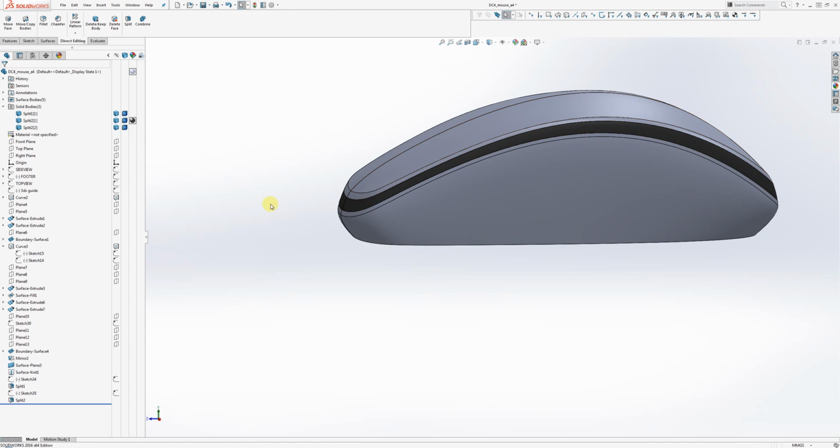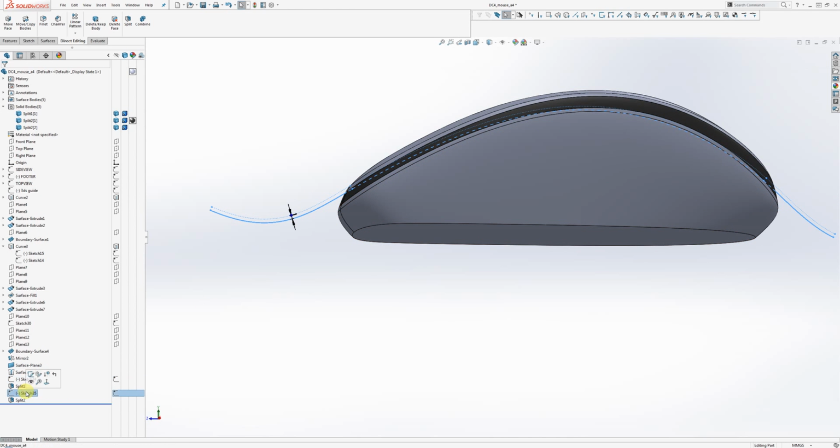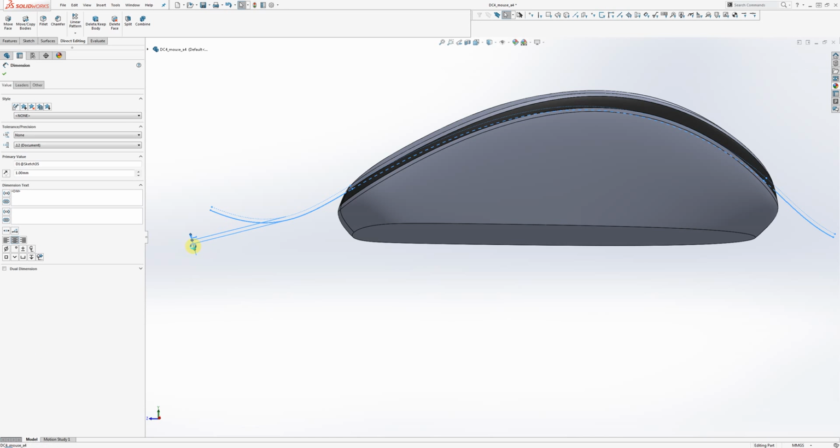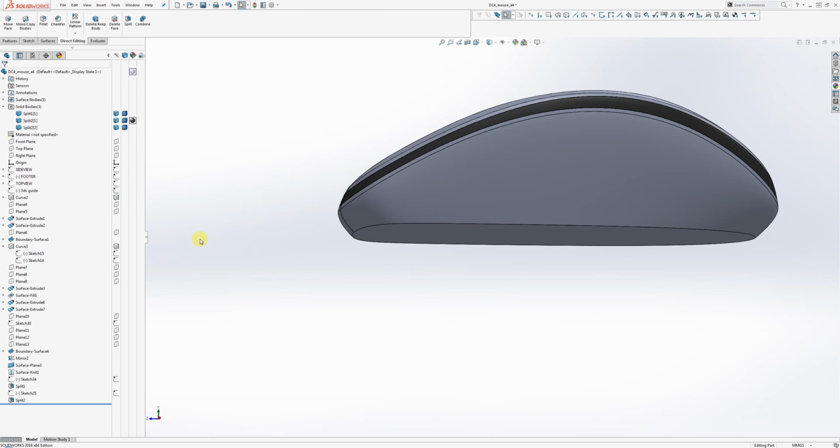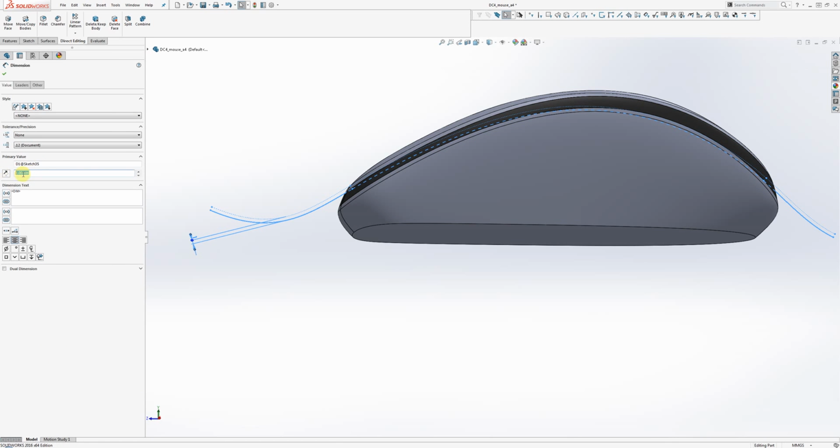Okay, so this one, maybe I want to push this one up a little bit. I can go back to the curve that's running that split, and I've got the same thing. I've got a dimension here that I can adjust. Let's see, it's going down 1, so let's have it just go down a little bit less and say like 0.5.